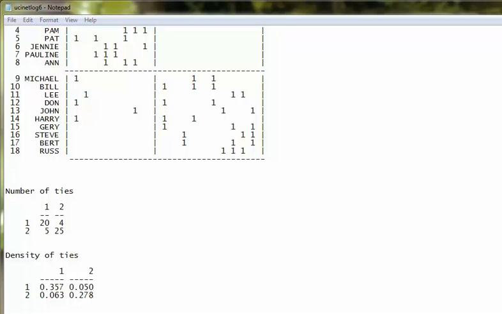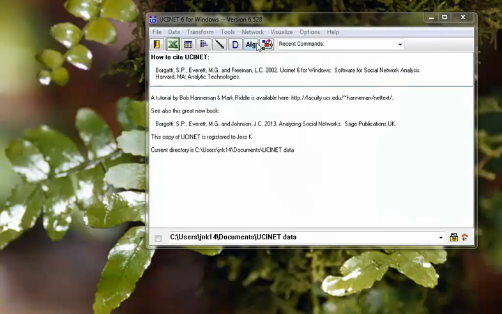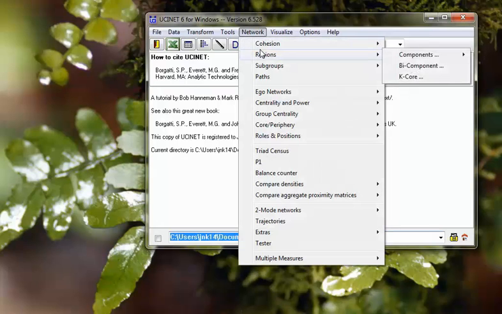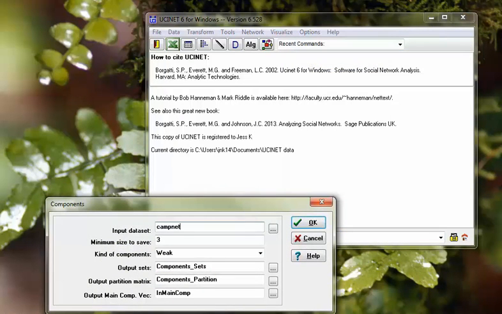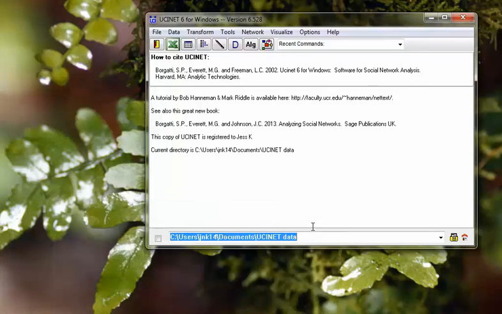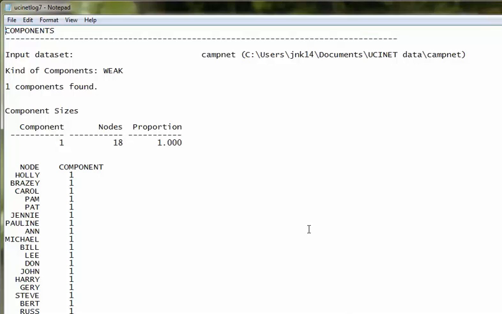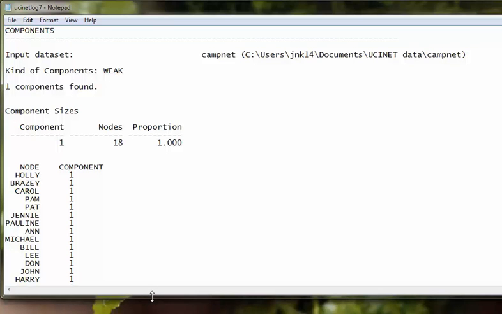One last thing we can look at is the components. So if we go to Network, Regions, Components, and then we'll look at Simple Graphs. For the CampNet dataset, we can select the minimum size to save and the kinds of components that we're interested in, and click OK. And it's going to show you the number of components with 3 or more members in them. Because there's already a major component here, we don't really have any differentiation that's of very much interest.